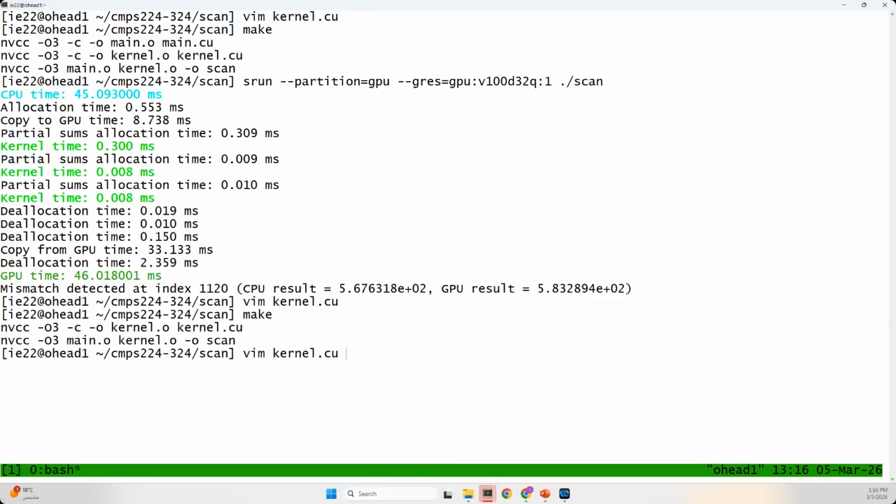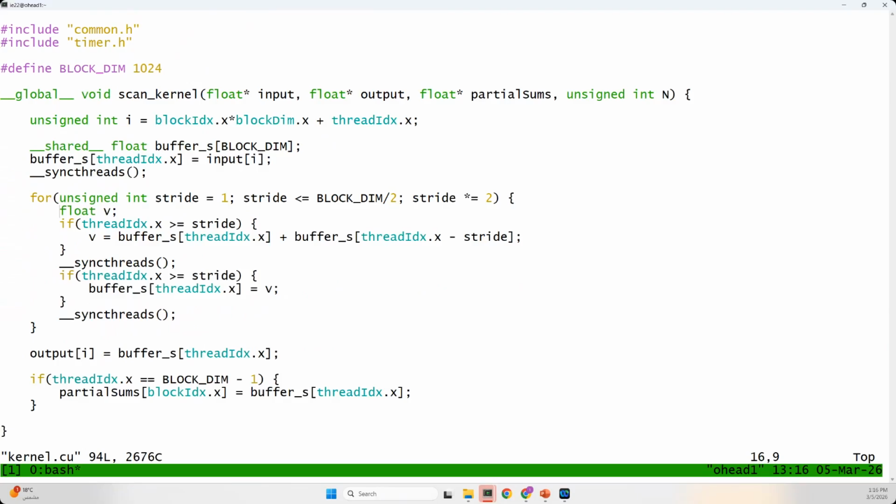Professor, do we need to ensure that all the threads read before writing?